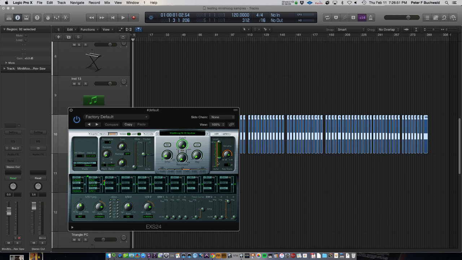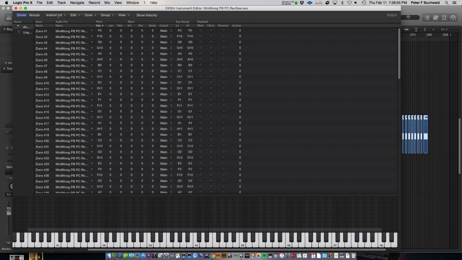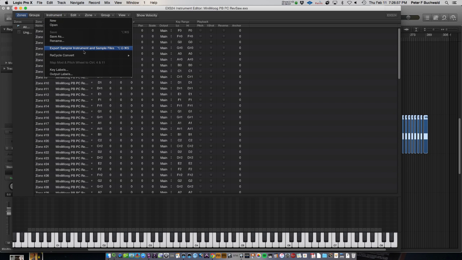All right, what I would recommend doing is going Edit, Instrument, Export Sampler Instrument and Sample Files. If you want to open this up on another machine, or have a friend be able to open it up on their machine, it needs both an EXS file and the original audio file or files that it came from.